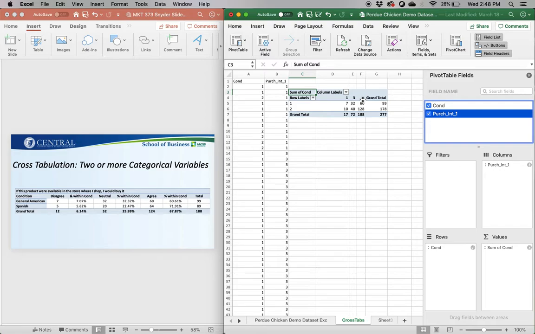So anyone who said strongly disagree or disagree was placed in this 1 category. Anybody who said neutral was left in this 3 category. And anybody who said agree or strongly agree was placed into this 5 category.